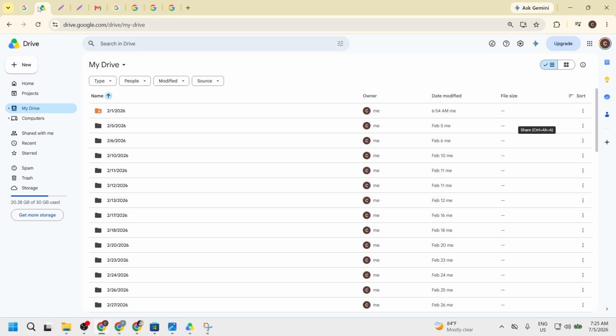Now, look directly at the toolbar above your files. This toolbar is an essential part of navigating Google Drive. It contains various options that allow you to manage your files effectively. You will see options like New, Upload, and some sorting tools. Understanding this toolbar will help you make the most of your Google Drive experience. Take a moment to familiarize yourself with it.